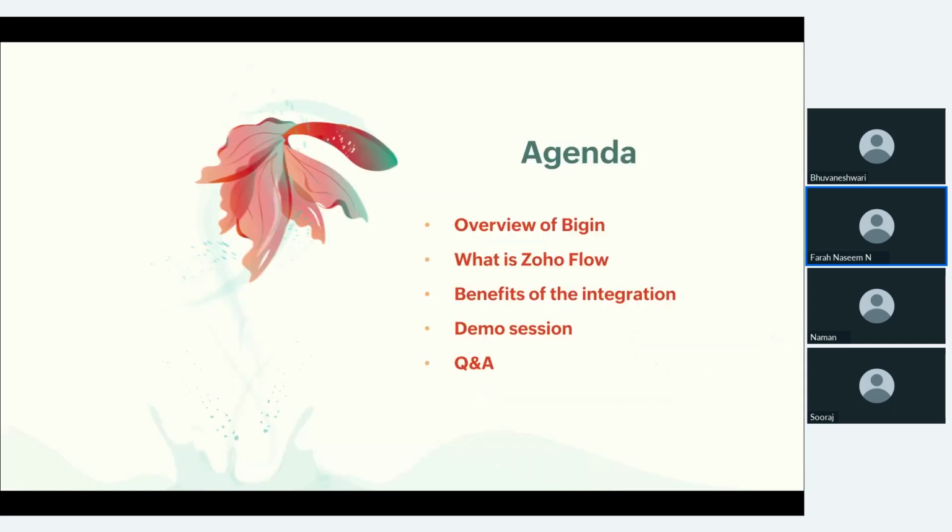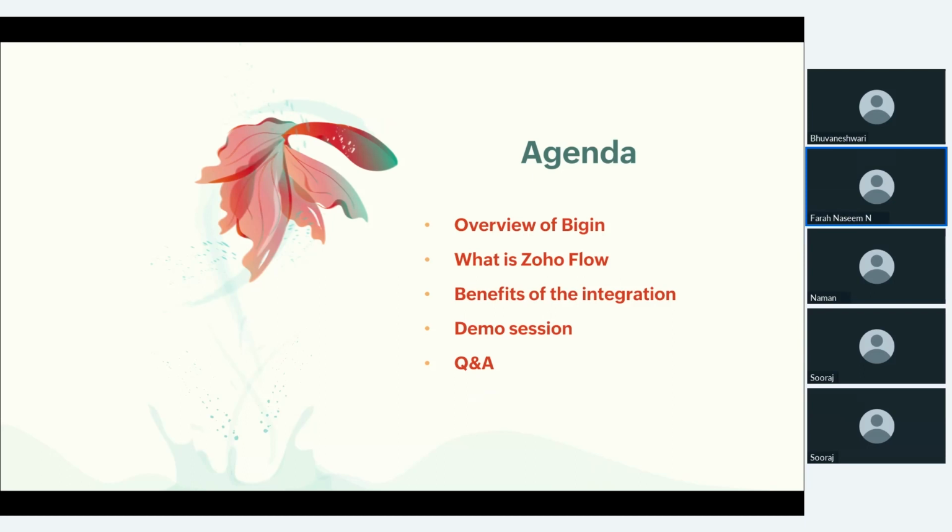So here's what we will be covering today. A quick overview of Bigin and Zoho Flow, how this integration between Bigin and Flow can help your business, followed by a live demo, and lastly, we will be ending it with a Q&A with our product experts.